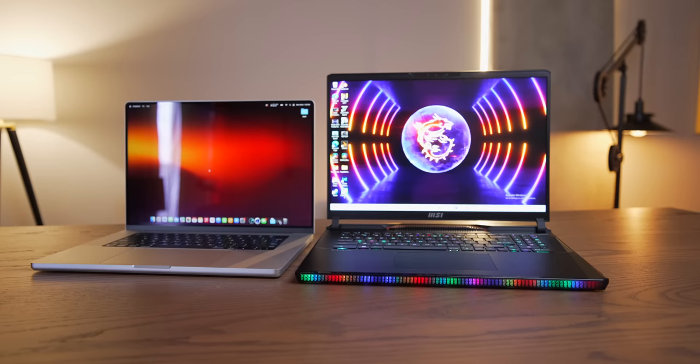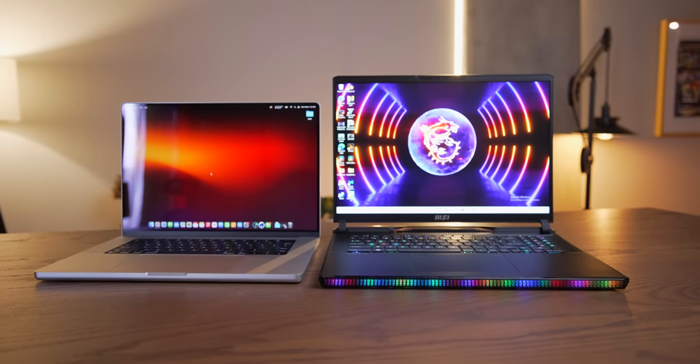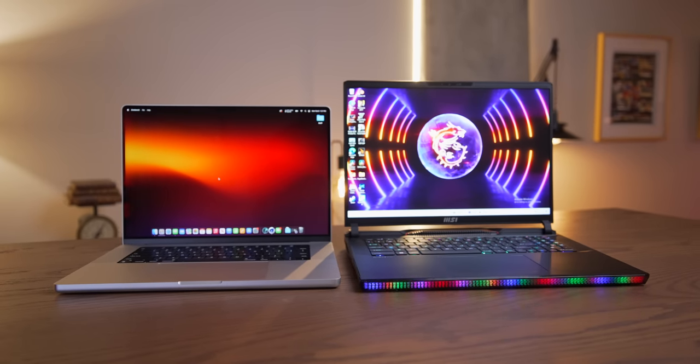So we're in a very interesting predicament, wouldn't you agree? On the one hand, the MSI Raider is an undeniably faster laptop. For any task, except for video editing, that you can do on both of these devices, almost certainly the MSI will be faster. It is just insane. But I would argue that the M2 Max MacBook Pro is a better overall laptop because it is actually portable and usable on the go.